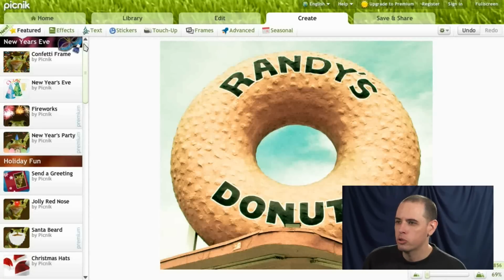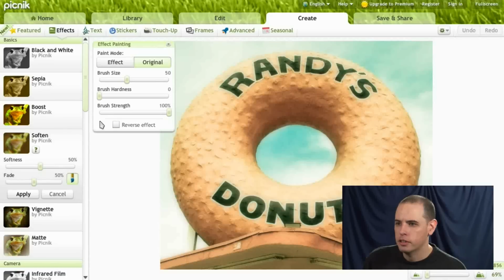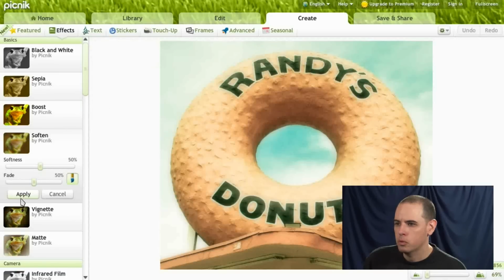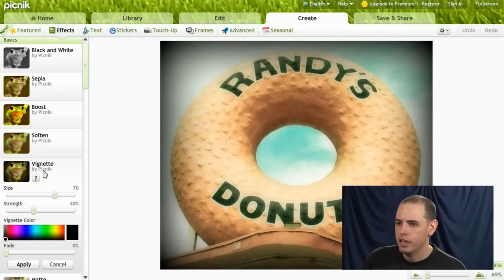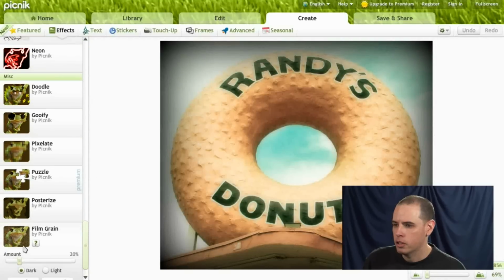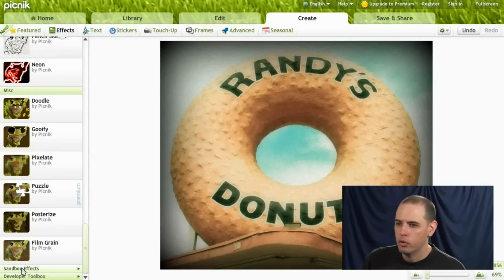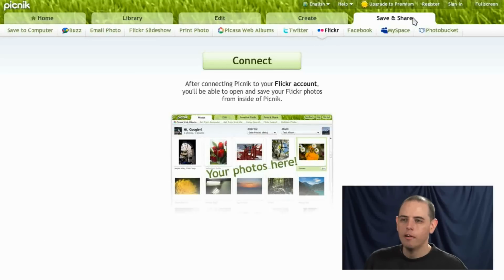I'm going to come over here to Effects, and let's just add, we're going to soften it. There we go. And then I'm going to add a vignette. There we go. And then I'm going to come down and add some film grain, give you kind of an old-time look. Okay, there we go. Let's hit apply. And we're done. I'm going to come over to save and share. That's it. I'm done editing this photo.